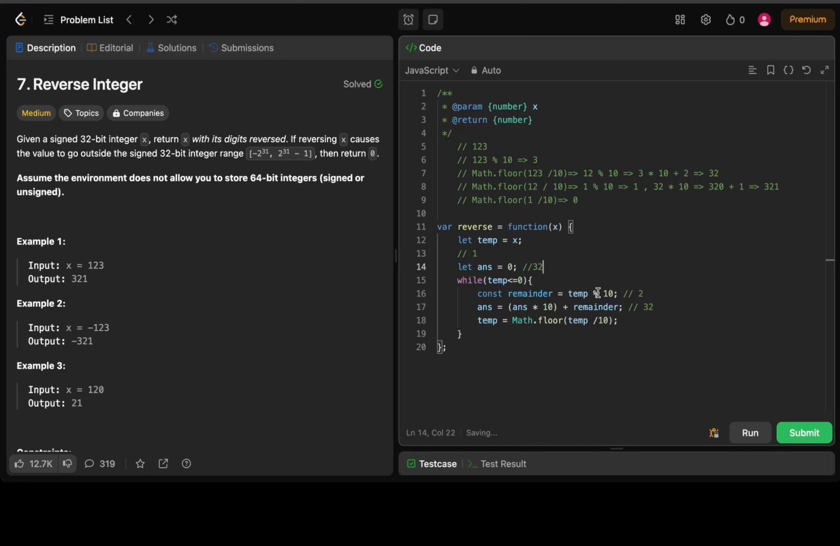And now we check here, if we mod temp by 10, we get 1. Now we multiply the answer, that is 32 into 10, we get 320, and plus 1 is 321. So now we divide the 1 by 10, and we get 0. So temp is less than or equal to 0. So we break the loop here, and now we come down.